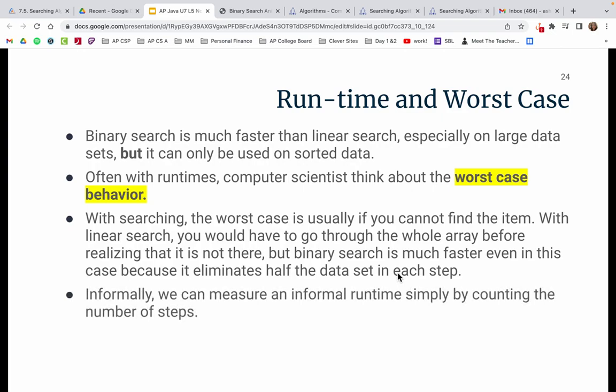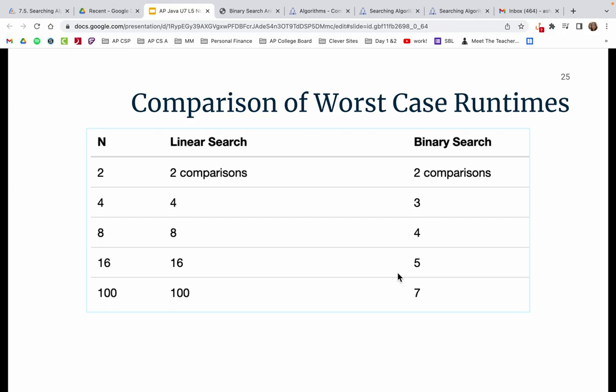Informally, we can measure an informal runtime simply by counting the number of steps that it takes. So here's a comparison. With a linear search, if you have 2 items, it's going to take 2 comparisons, and a binary search is going to take 2. Remember, binaries get stronger and faster the bigger the amount of data that you have. So if you have 4 items, a linear search is going to take all 4 times, going through all items in that array. For binary search, you actually only take 3 searches because you get to divide by half every time.